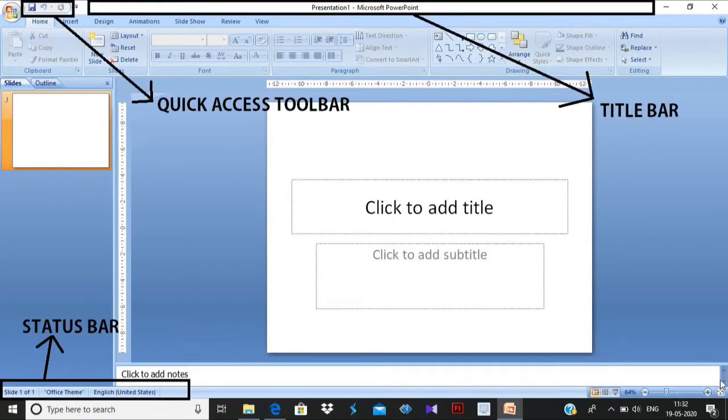Now let us discuss some basic components of MS PowerPoint. Okay, so first we will start with the title bar. The title bar is always at the top. When you go to the top, it is written Presentation Microsoft PowerPoint. So this box is called the title bar. As you know, the title is always at the top, so the title bar is at the top.